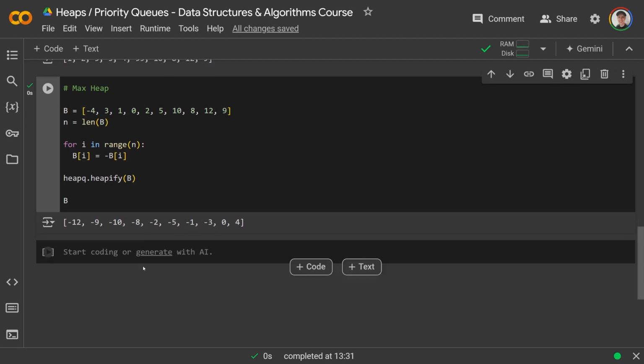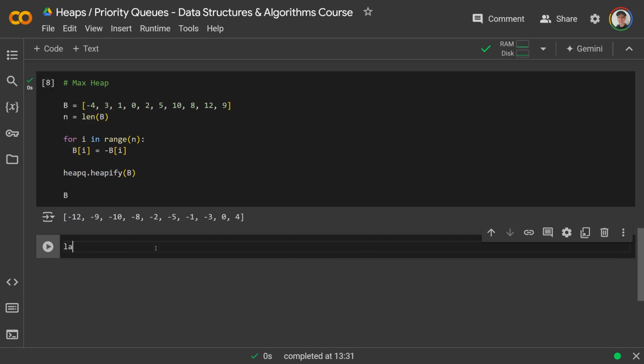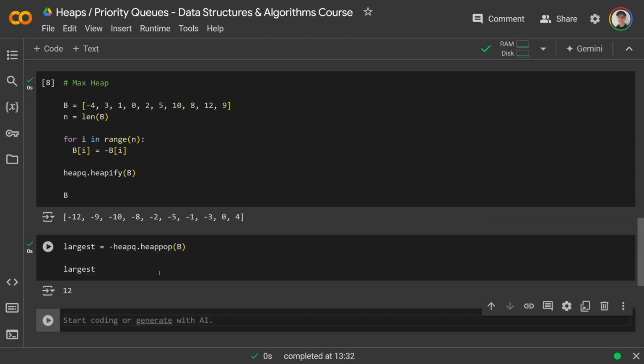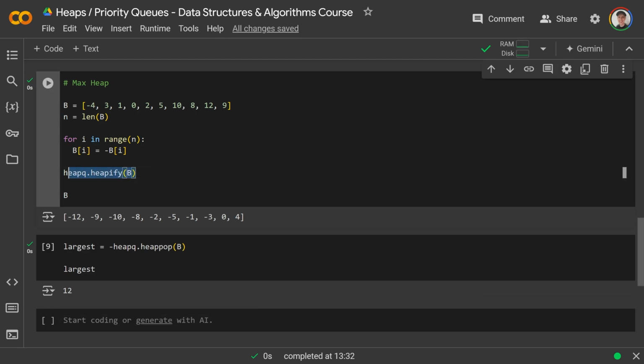Okay, so it's a little bit weird, and I'd say a little bit clunky. But what you would do is largest is equal to the negative heappop from b. And if you output largest, well then there you go. That is it functioning as a max heap. This basically turns heapq to force it to act like a max heap.